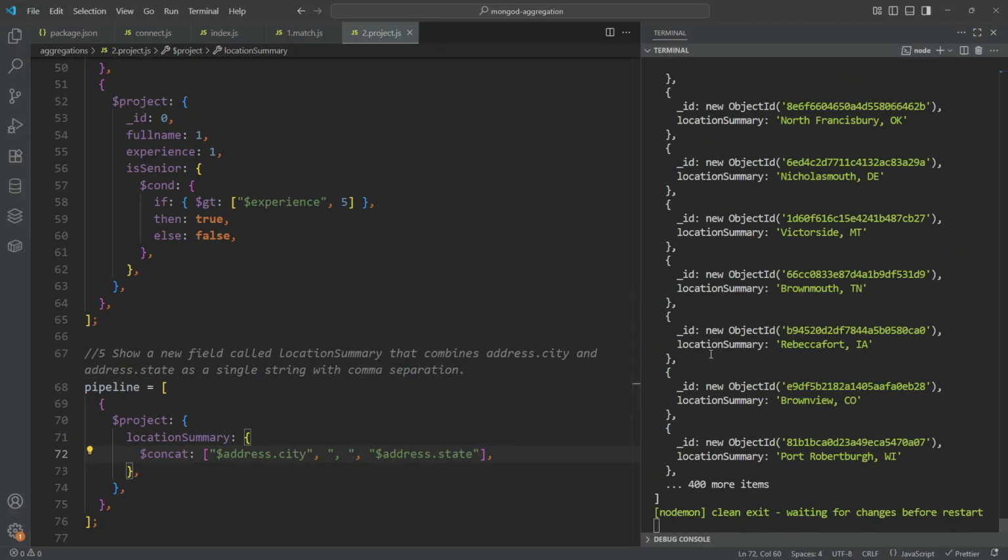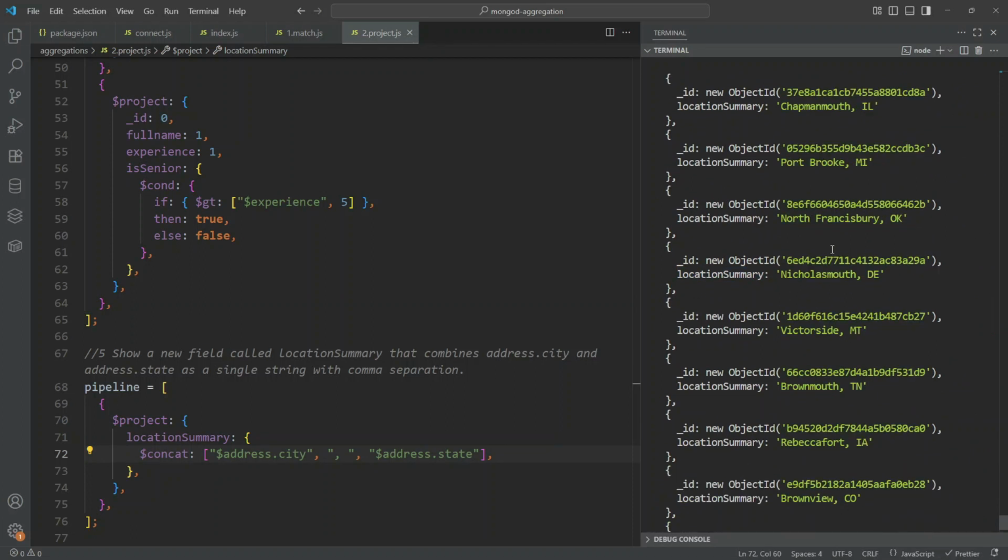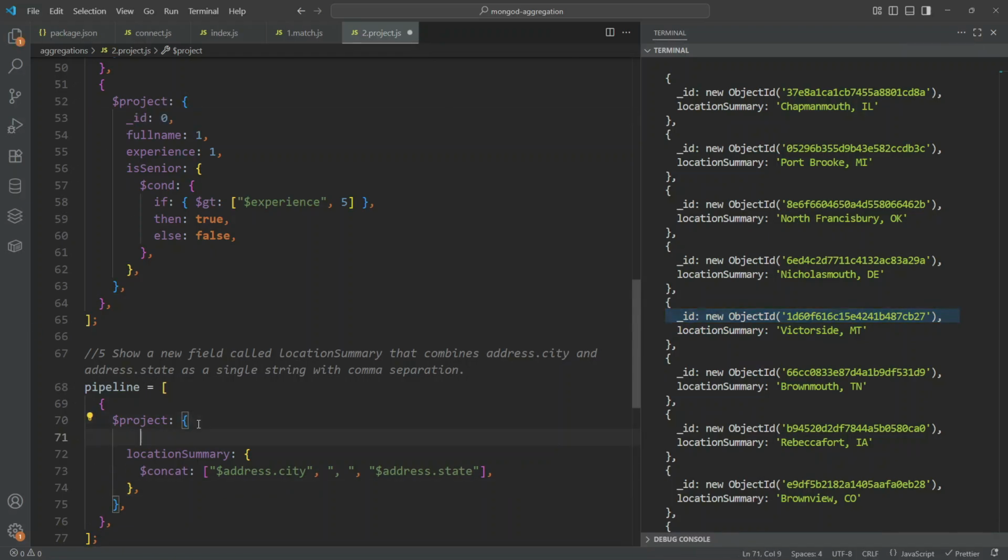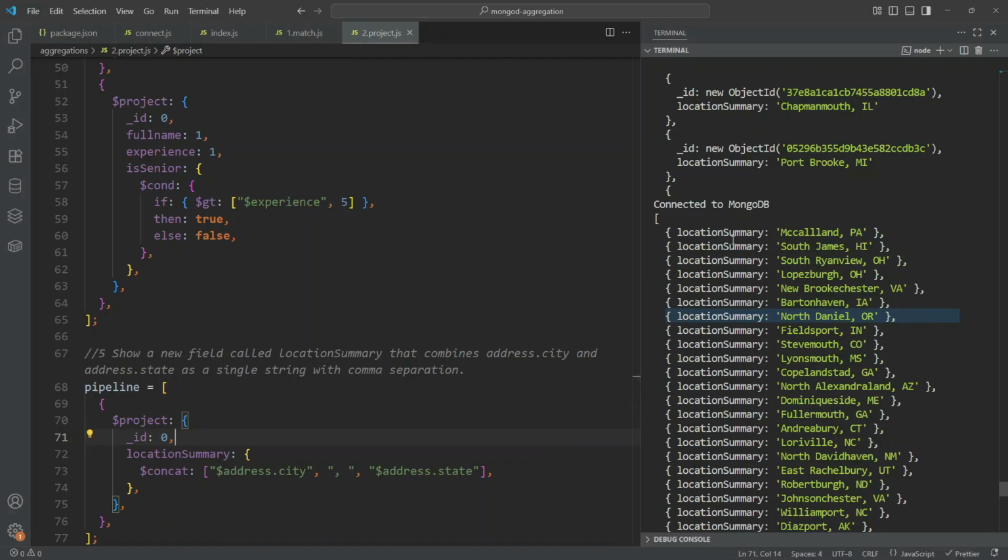If you see, we have location summary, something like Victoria side MP, and here Portbrook MI. These are all dummy made up data. You don't have to check what the data is, but you have to check the key value pair and the new field that we are adding. That is the essence here. This is how you can project, and this ID is still showing, so you have to add ID as 0, which will remove the ID.